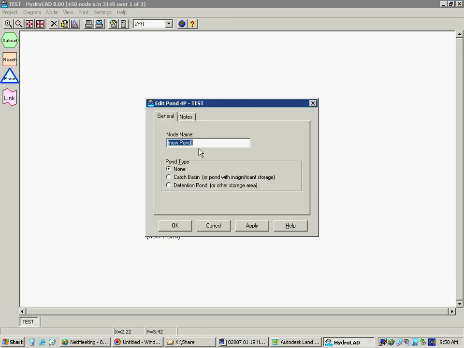So we'll just go to edit. You can name it Basin 1. You can specify the type of pond this is. I don't know what you would use none for. I have no idea. So I've never used that.